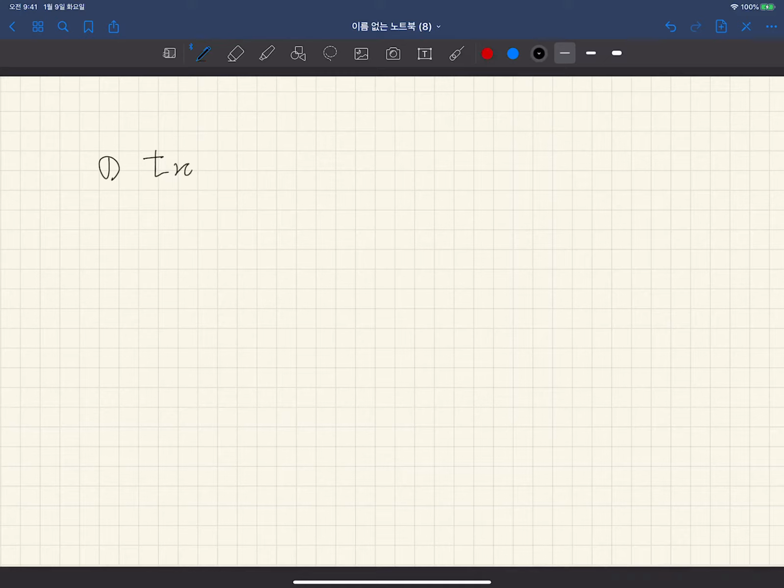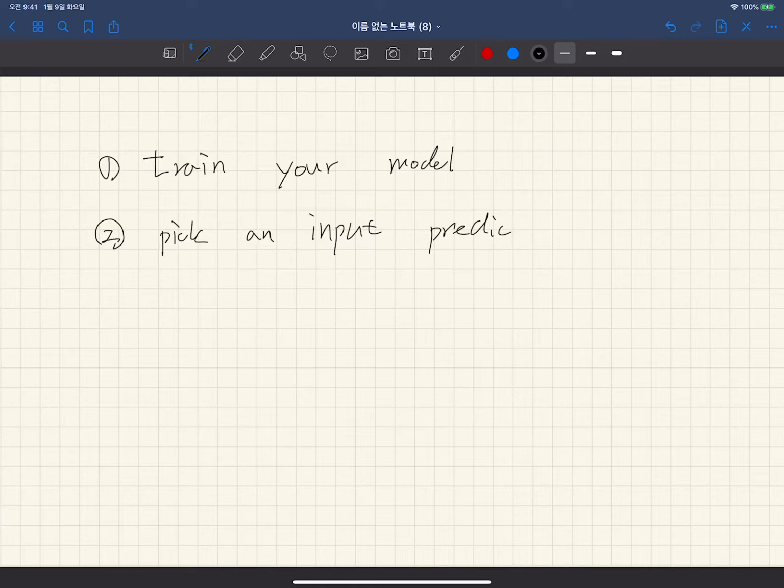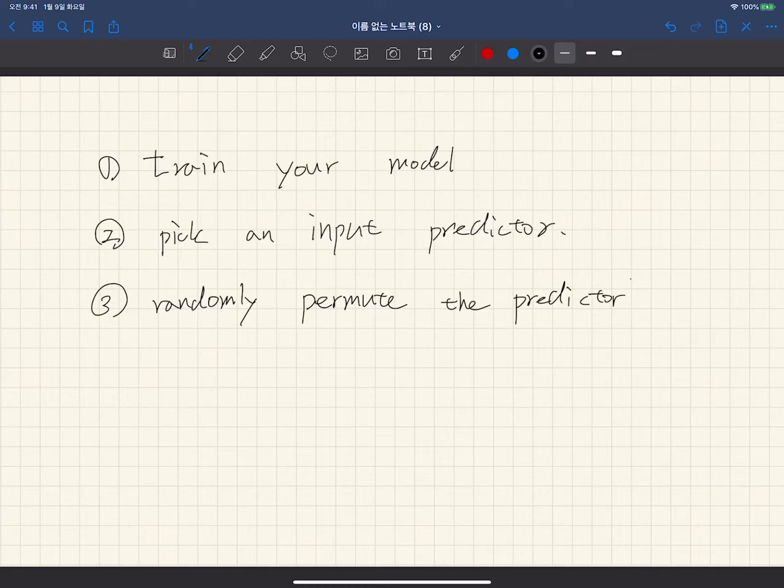First, just train your model, your tree model. And second, pick an input predictor. Pick an input predictor you want to test. And then randomly permute the predictor's values, and then check the decrease of your performance.